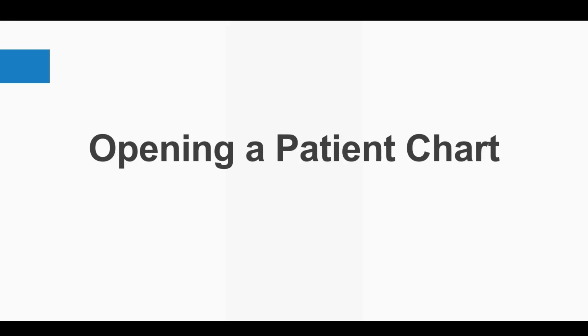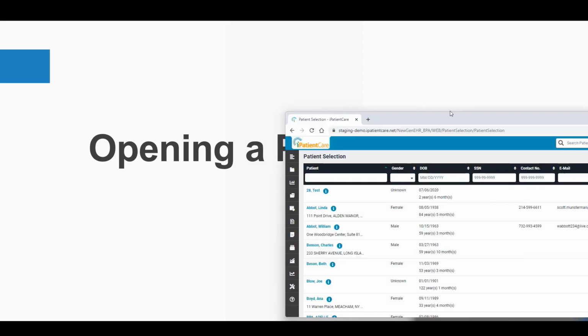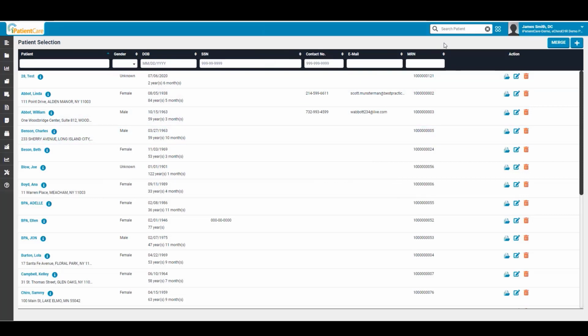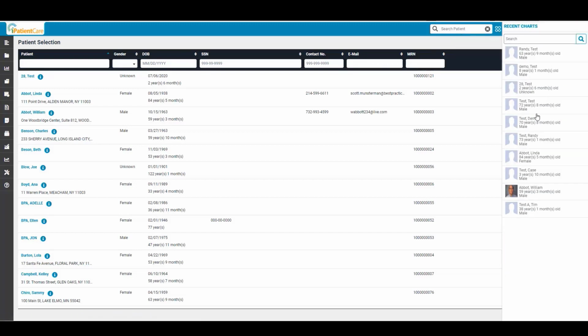Opening a patient chart begins with logging into the iPatient Care platform, and you can open up a patient chart by a couple of different means. You can first of all search for it in the patient selection area. You can also search for it in the upper right-hand part of the EHR, and you can also open up any previous charts that you've been in by selecting these 4 circles, and that will identify the most recent charts, and you can make that selection.